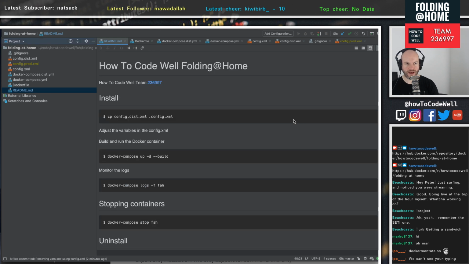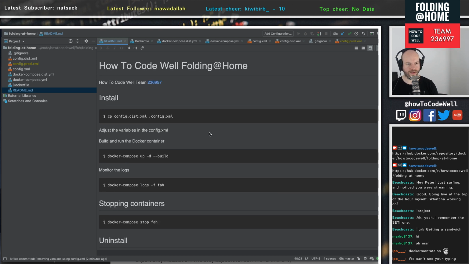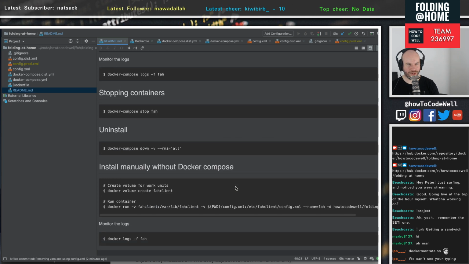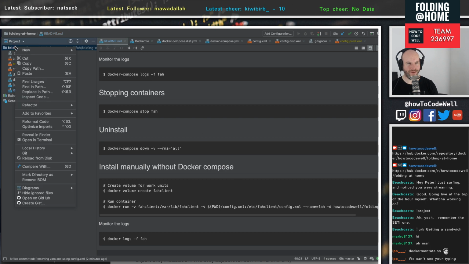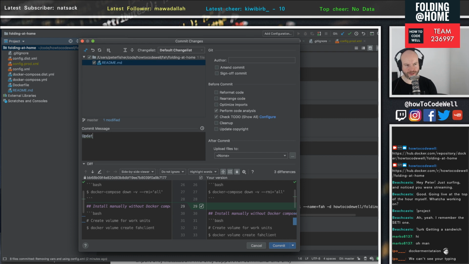Let me just see, how does this look? Yeah, I don't think it's too overly complicated. I hope not. I'm sure someone will say. Good. Good, okay. Updating README.